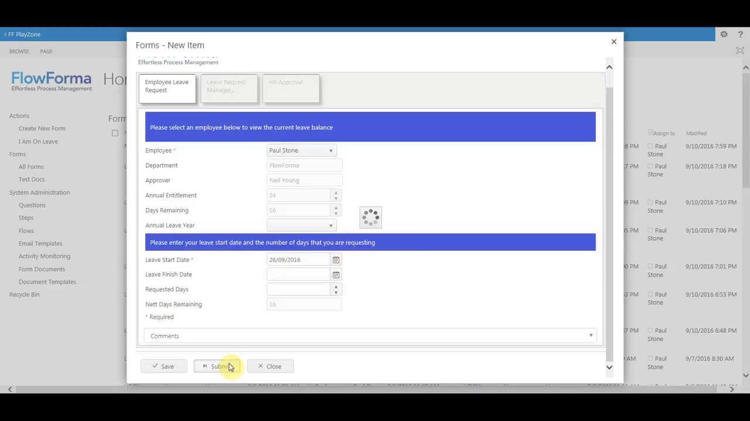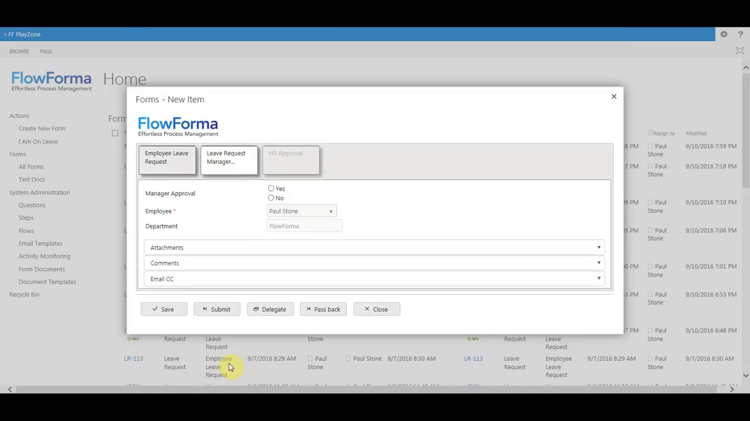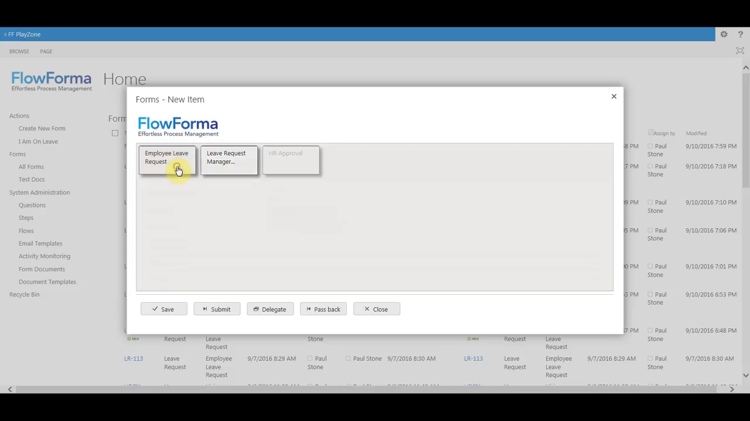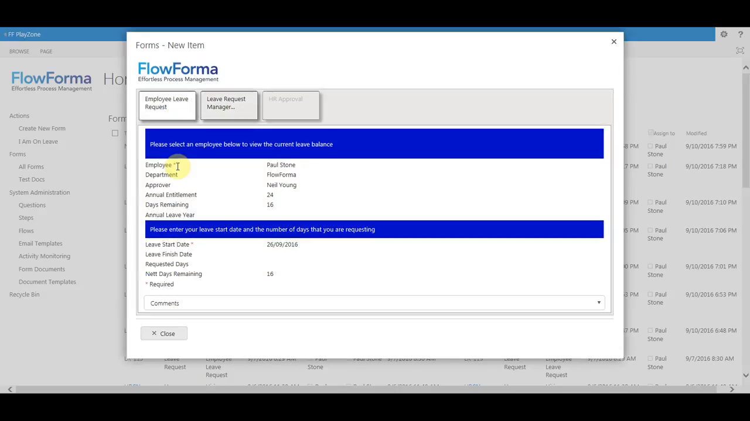As you can see, we're moving now onto the manager approval step, and here I can approve or reject the leave request. To review the request, I just click on the leave request step, and I see the data, which you'll notice is read-only. That's because the step is complete and several business rules may have fired, altering the workflow.